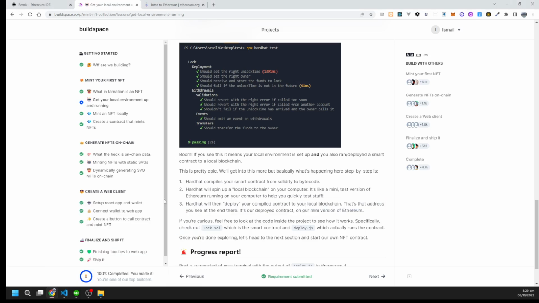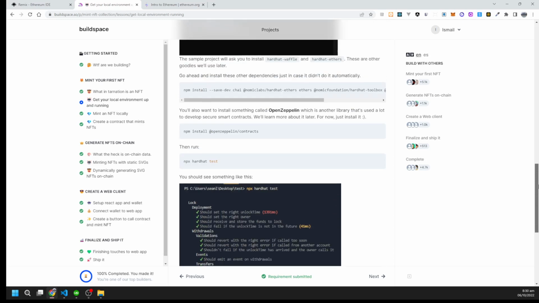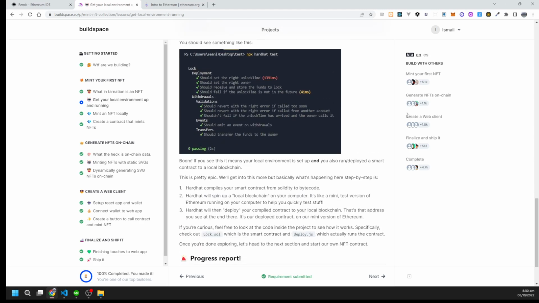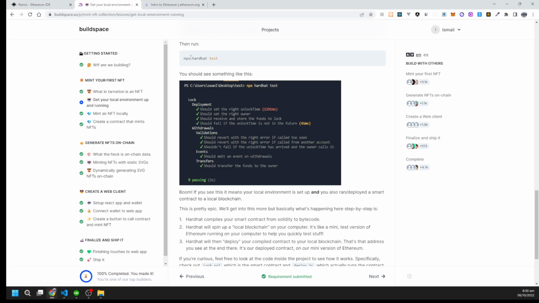Hardhat will deploy your compiled contract to your local blockchain. That's the address you see at the end there. It's our deployed contract on our mini version of Ethereum. So basically, this test command has compiled and deployed the smart contract on our local blockchain.